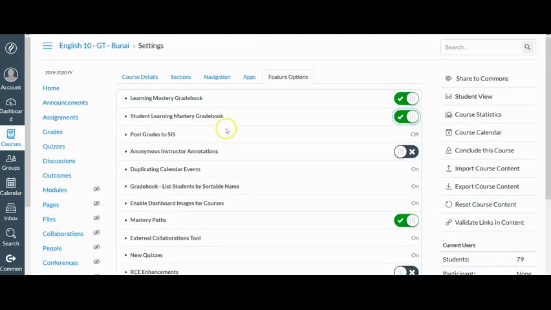So something to note is that you can use your own Learning Mastery Gradebook and keep the student gradebook off if you want to play around with this before students have the chance to take a look at it. And once you're ready for it to be visible for students, you can then come back here in Settings and turn that on.